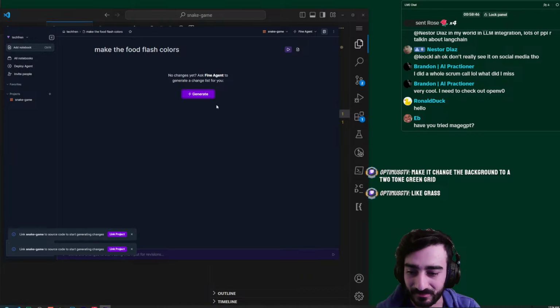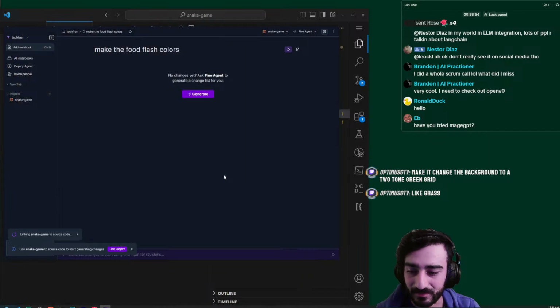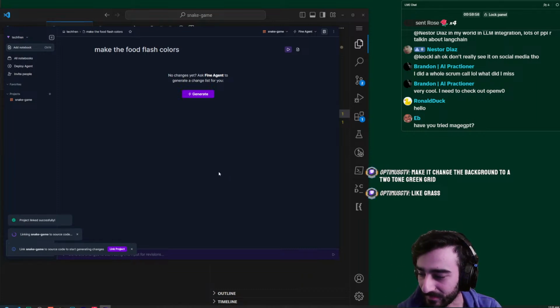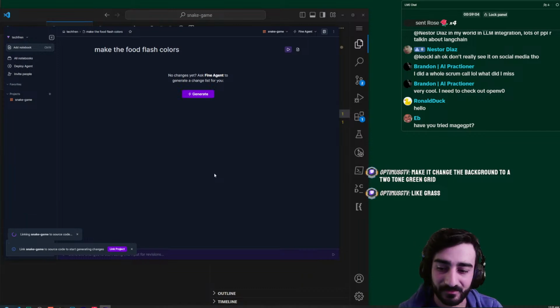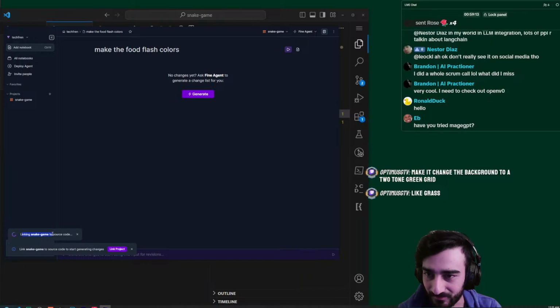Make a change list. Link Snake Game to a source code. Link what? Linking Snake Game to source code. Make it change the background to a two-tone green grid. Ask Optimus. Okay, we can try that. After this, I think we've already made this one. I mean, I guess we could just create another notebook. It's taking a while to link this source code. We'll give it a go.